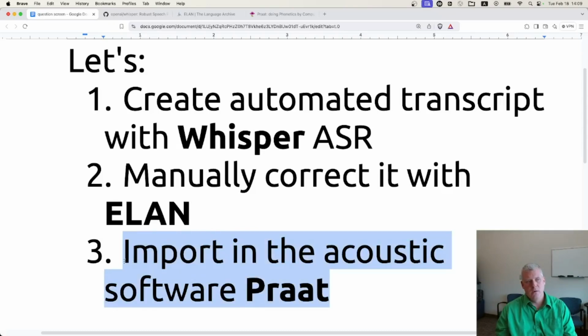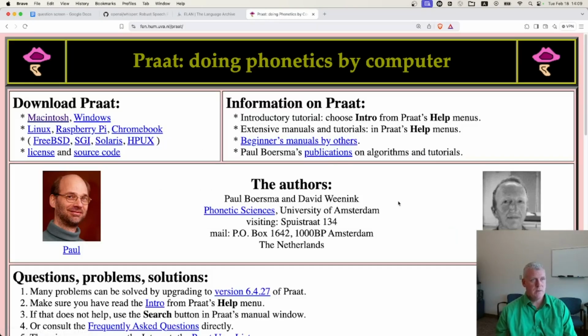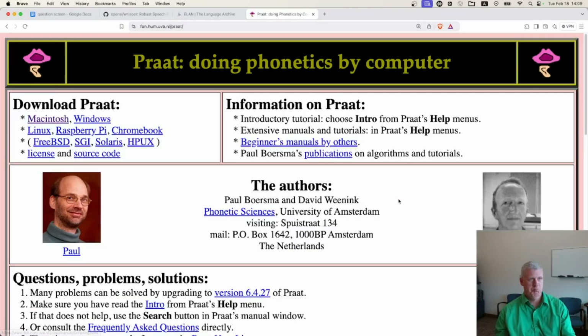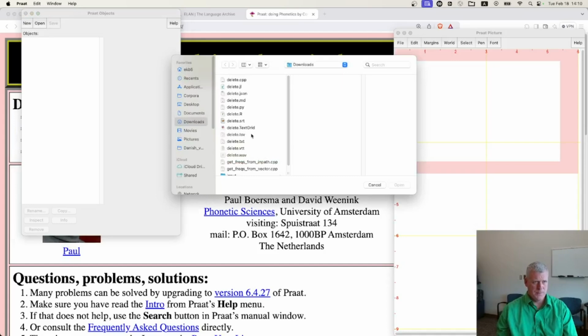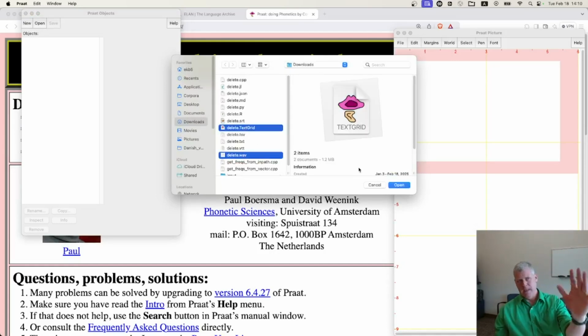Praat is the acoustic software that is used by linguists to study sounds, I think the most popular software to study sounds by linguists. It's been around for a couple decades, so the website is a website from a couple decades ago. But the software itself is great software. Still a little bit old school, but awesome software nonetheless. So we're going to import my WAV file as well as my text grid file.